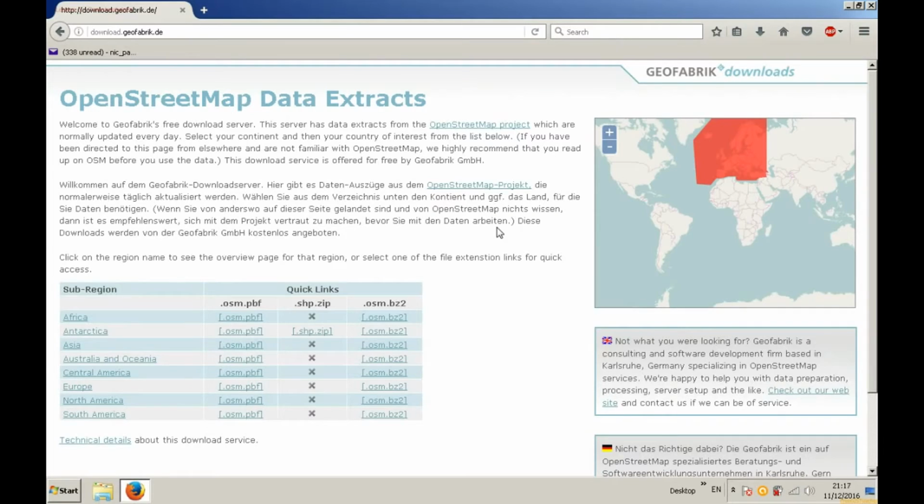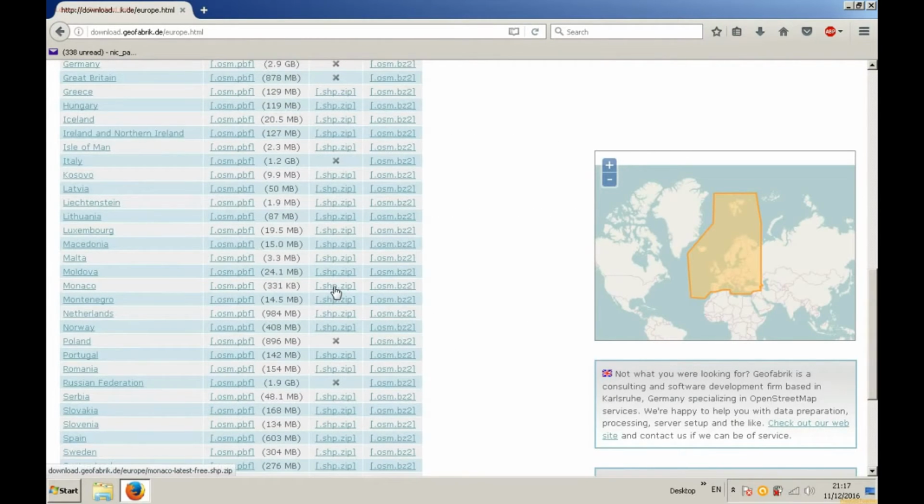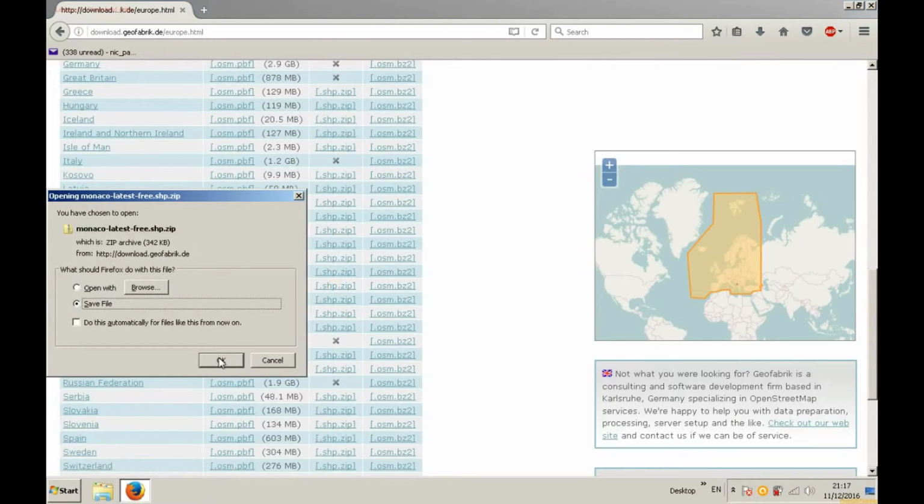The map we will create is a dual transport map for a city, showing public transport and bike routes. The data we will use is from OpenStreetMap. This is a free data source. To download OpenStreetMap data, please go to the website visible in the description box below, download.geofabrik.de. They make bundles of OpenStreetMap data that you can freely download. Please choose your continent, country, and click on the shp.zip file. You can read more information about the service from the technical details page.